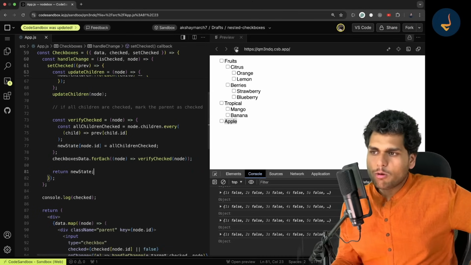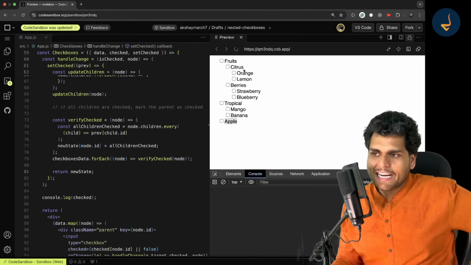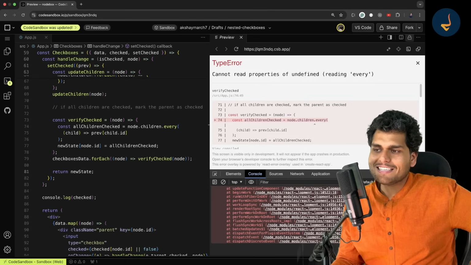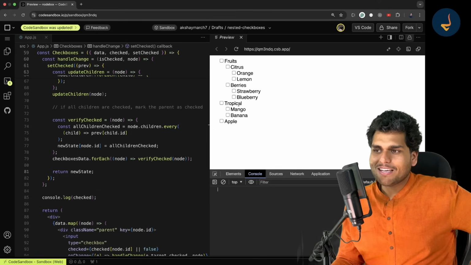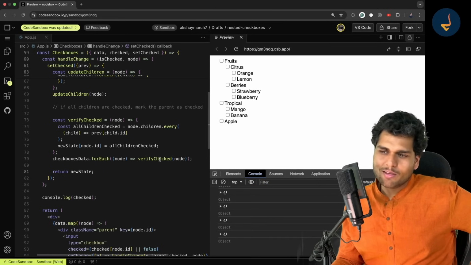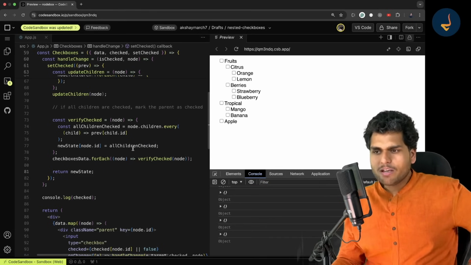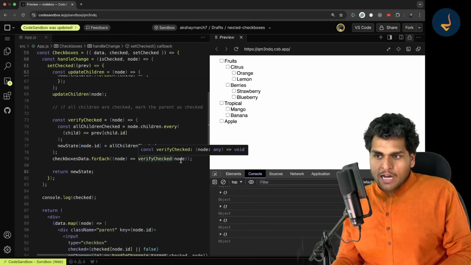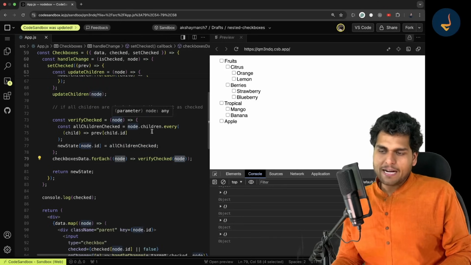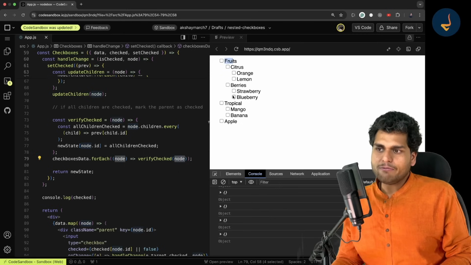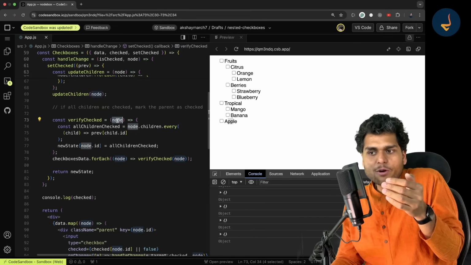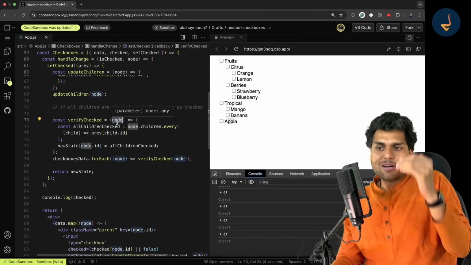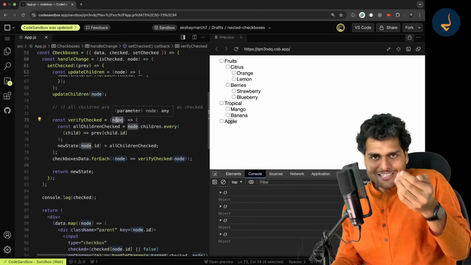The answer is no, it will not work, because I know that. Let's just see what happens. If I check this, it's just showing every. So there are a lot of problems with this solution that I can see. First of all, I am verifying this fruits, tropical, apple, but who will verify the children of this node? So I'll also have to check the children of this node.